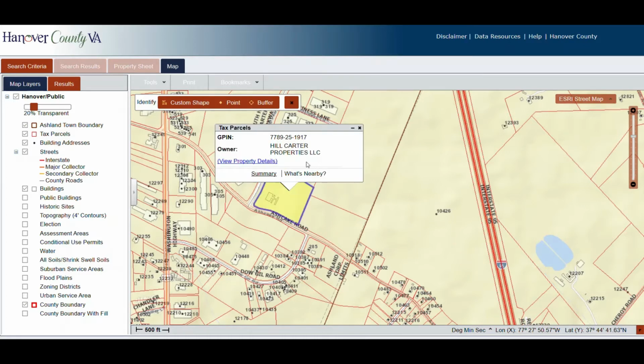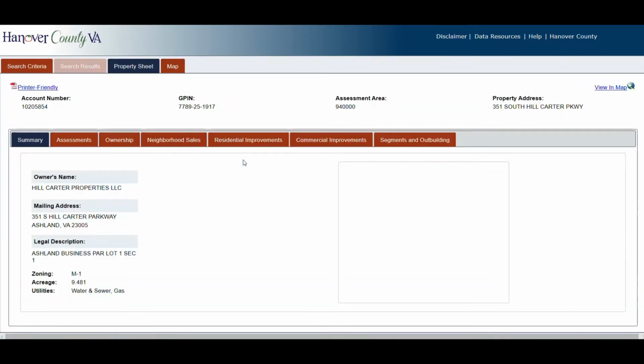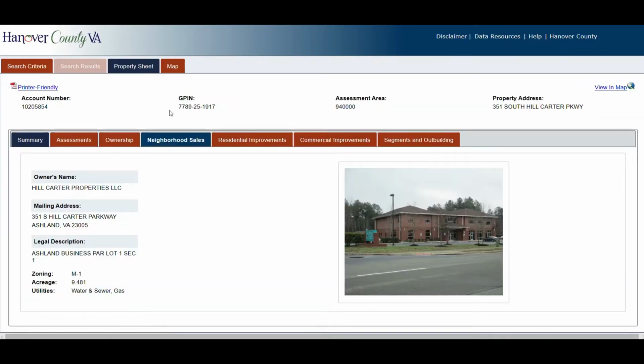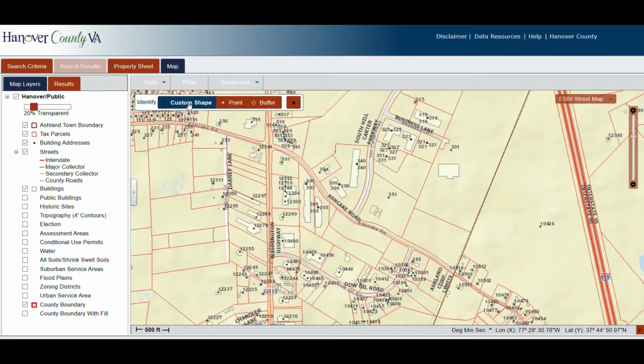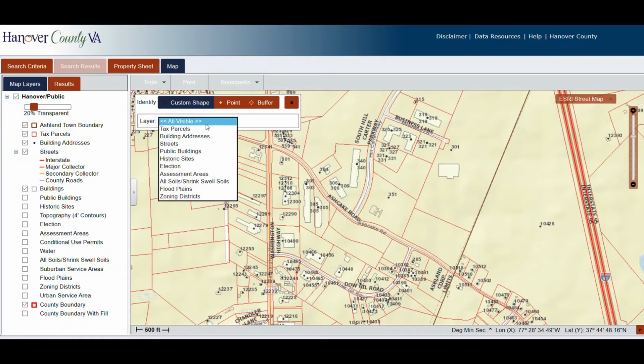As you can see, you can view the property details and it'll take you back to the search criteria page that we're familiar with. We'll go ahead and click the map and go back. We'll start with a custom shape. If you click that, you'll see that you have a layer drop-down menu that will let you identify by all visible layers on the map or any one particular layer you want to investigate.